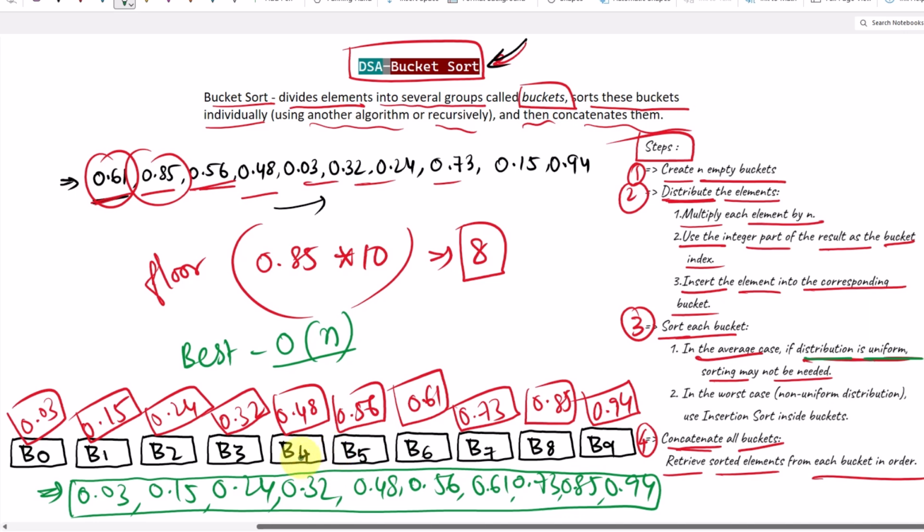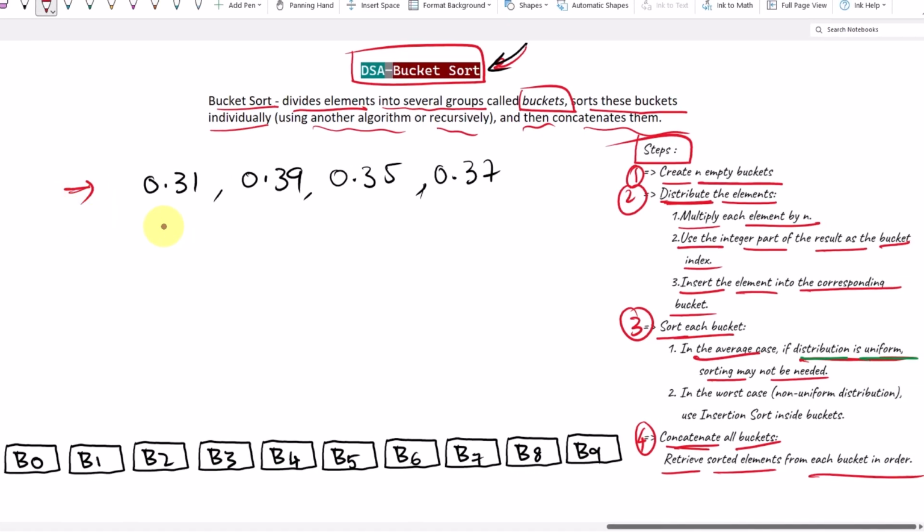Let's now talk about the worst case scenario, where one single bucket has all the elements. This is one example of the worst case scenario. You can see here all these numbers fall under the same bucket. So this 0.31 will go into bucket 3. In this worst case, because the numbers are non-uniformly distributed, they fall under the same bucket. So in this case, we have to use another algorithm to sort them. We can use insertion sort inside this bucket to sort these elements.